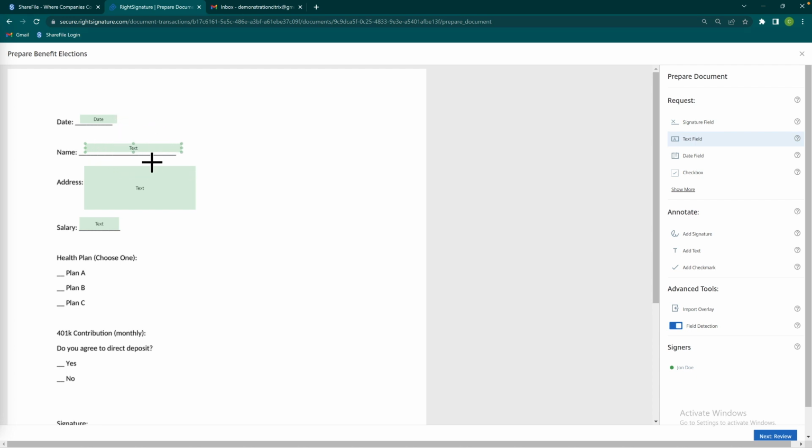I can also come in here and adjust my name field and my date field. I'm a little unhappy with this name field, and since I've turned field detection on, I'm going to go ahead and delete that field. All you need to do is just double click on a field and it'll bring up your options here, and one of those will be delete. Now I can click the name again and it'll fill up the space and position itself on the line.